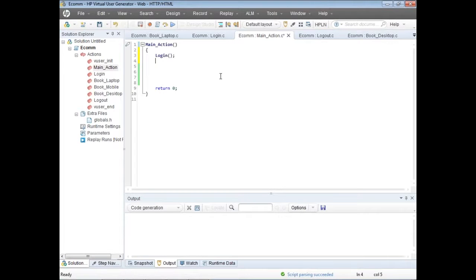My VuGen or LoadRunner is based on C programming language, and C programming language, you know, it ends with a semicolon. That's how you know that that's the end of the instruction. That's how LoadRunner or VuGen knows, oh, this is the end of the instruction. Now let me compile it, process it, and run it.